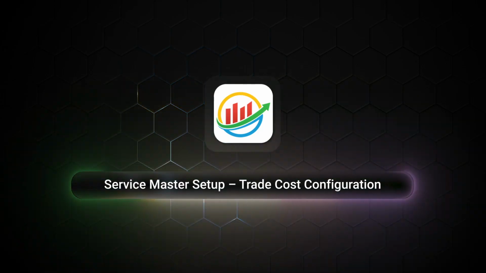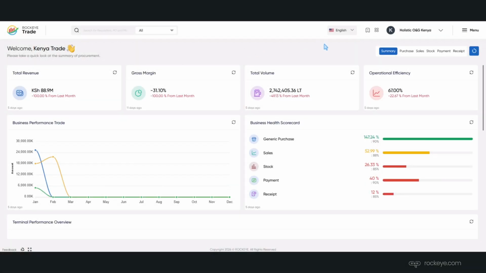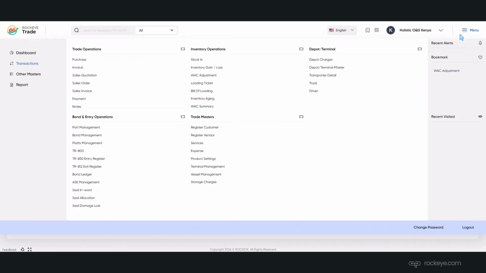Configure trade services with tax and ledger mapping. Service management begins in the Trade Masters module to define non-inventory operational costs. The Services menu centralizes all specialized charges required for trade logistics and terminal handling.